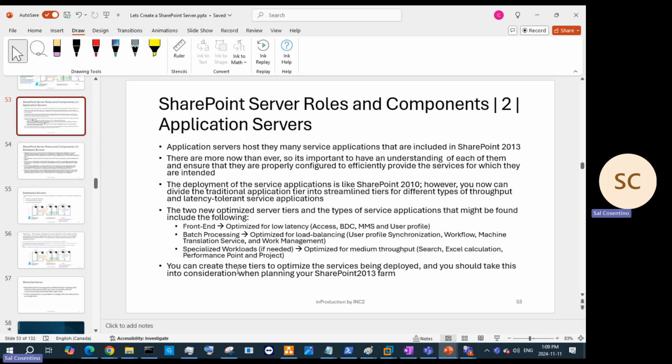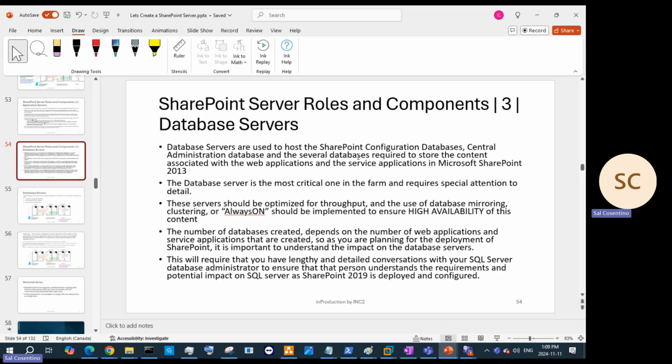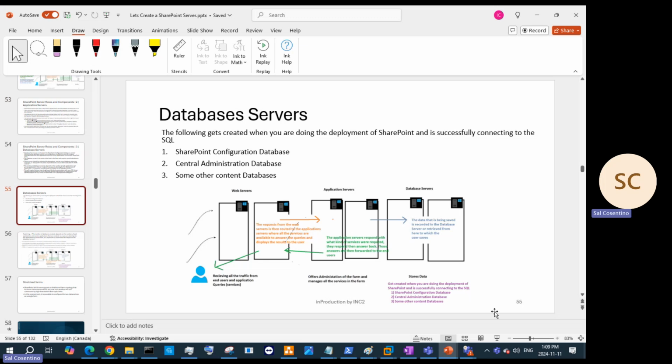So we can create these tiers again when going back to where we are. I think I went a little ahead of myself, but this is what gets created within our database servers when we're doing deployments of SharePoint, and then successfully connecting to the SQL server.